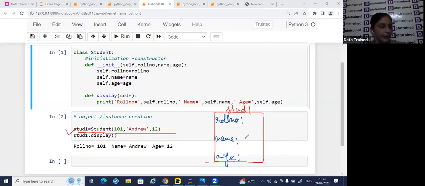Now, what happens if it remains blank? If this remains blank, some junk values will come in roll number, name, and age. Any values will be coming. So when junk values come, they will not take proper values. So we want to give some values in roll number, name, and age because they are blank.